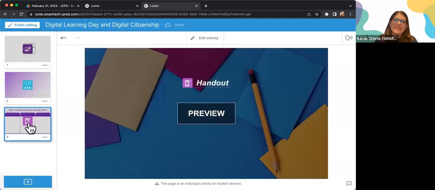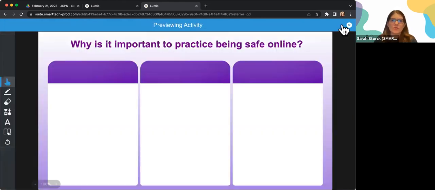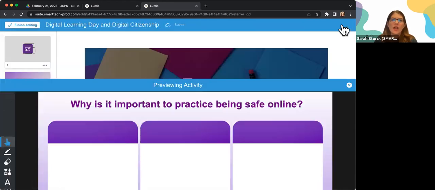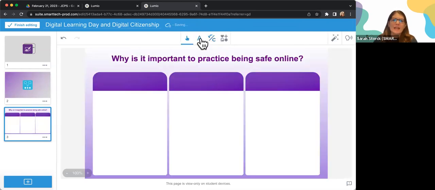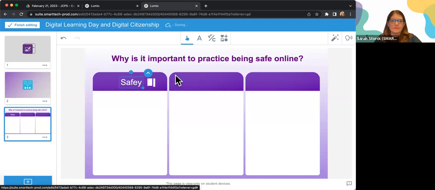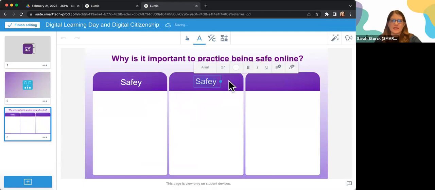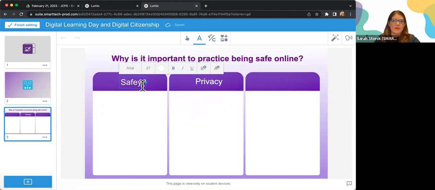All right, I'm going to come into this page, and this was the one where students were going to collaborate on why it's important to practice safe online behavior. I wanted this to be collaborative, so I'm going to click edit. And again, if I wanted to add that text for students, maybe safety, just duplicate this, maybe privacy. All right, so I can add those headers for students, just like that question that came in. Let me spell that correctly.